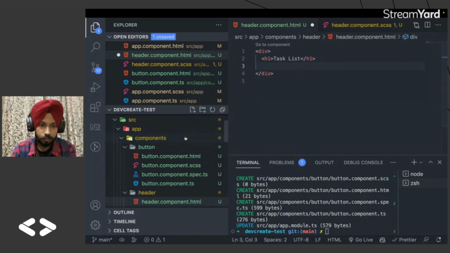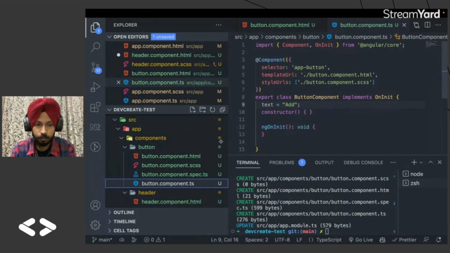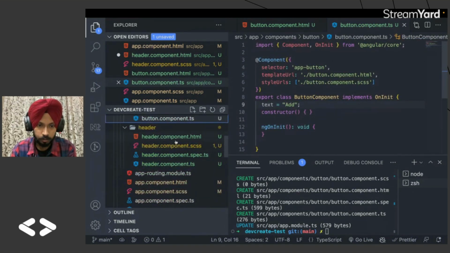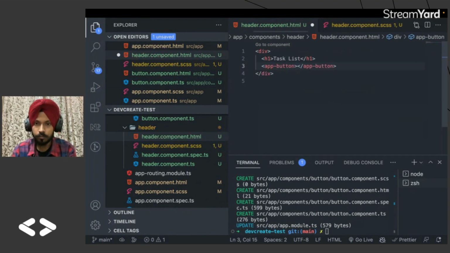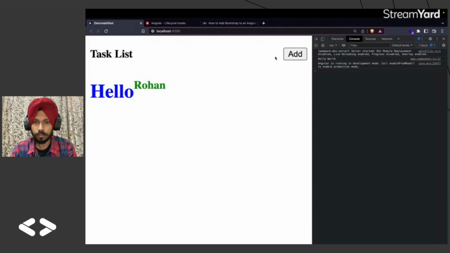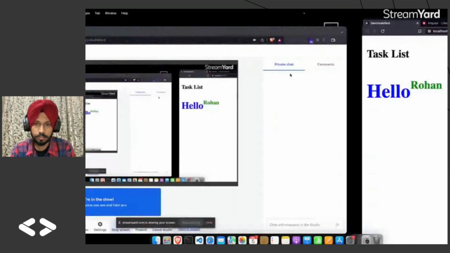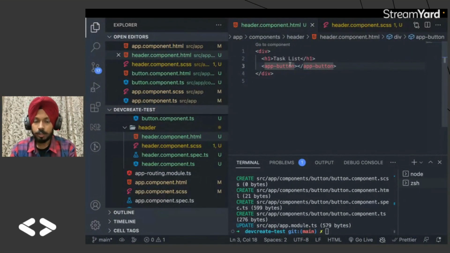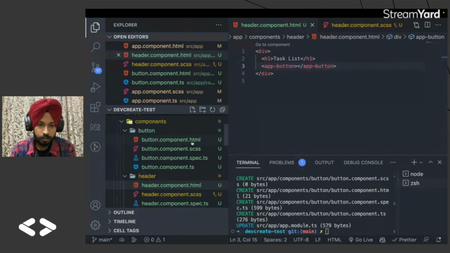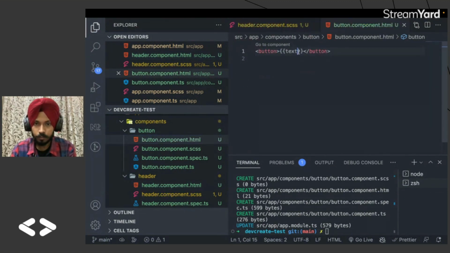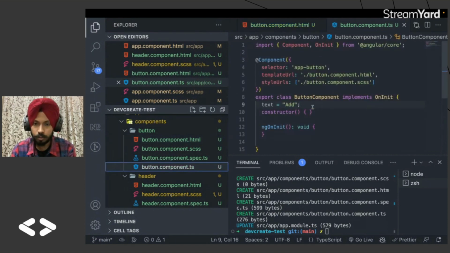We need its selector, so let's check what the selector is. The selector is app-button. Let's add app-button. Okay, let's check. Yeah, now no change because I just added a new button and I named it as add. So I need to pass some data inside of it. I want to add a custom text that should be displayed inside the button. So then I will create an input directive.